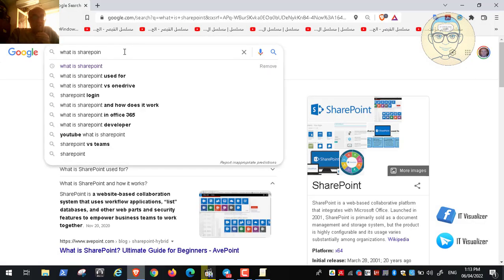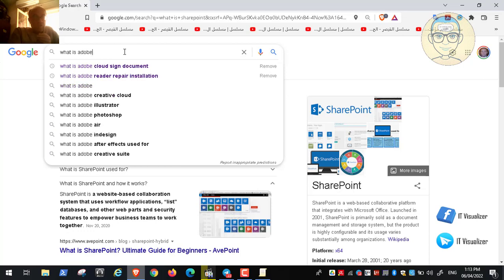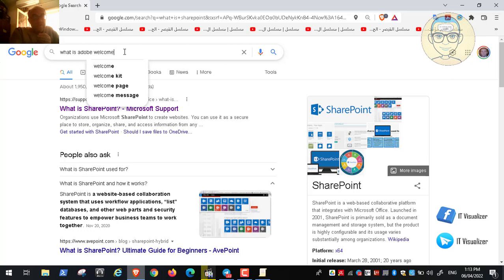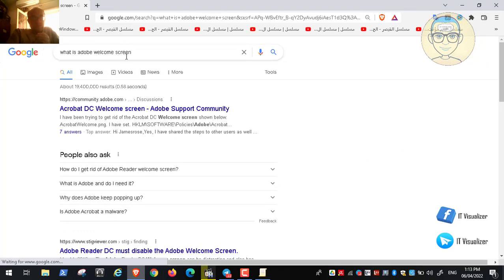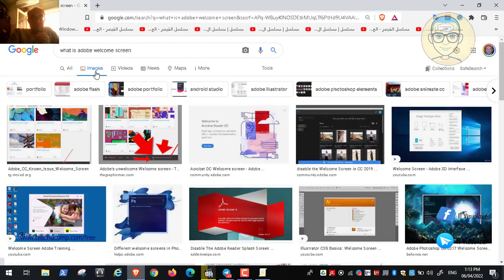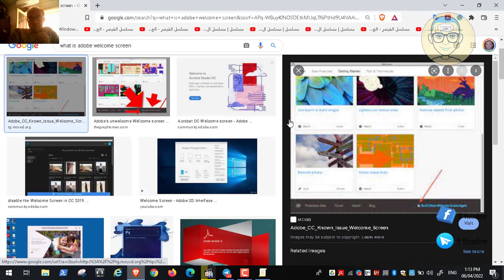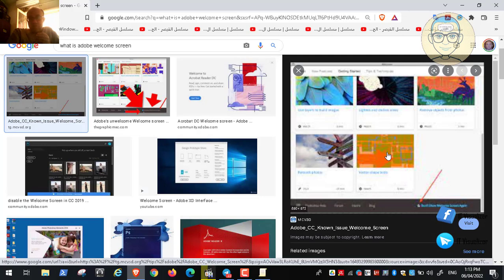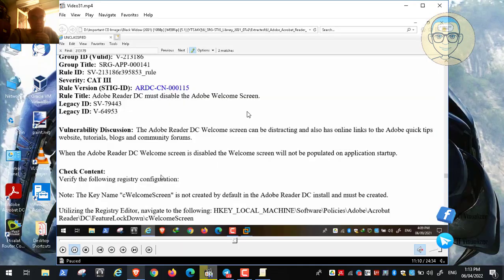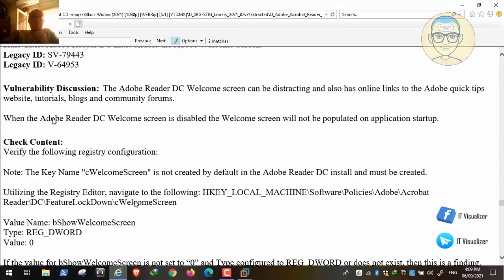Let's see what the Adobe welcome screen is, because I think I didn't see it before. Okay, this is the welcome screen that has the do not show welcome screen sign. Here we have something like get started, new features. So it is something like promotion for Adobe Reader, different features and products, and tutorials. So we should disable this feature, and then it will not appear for any user.